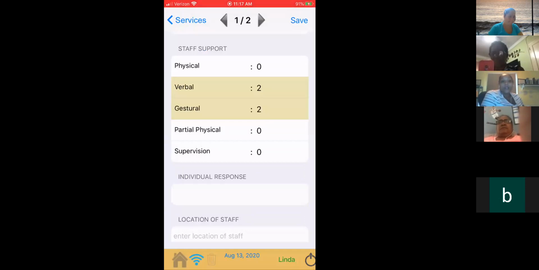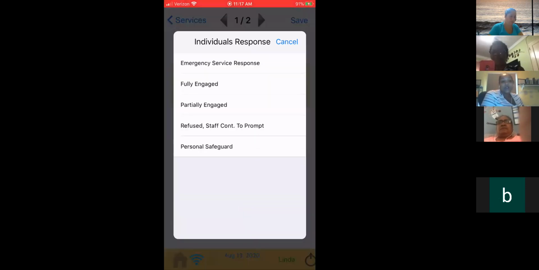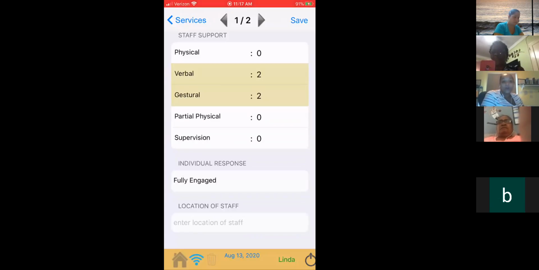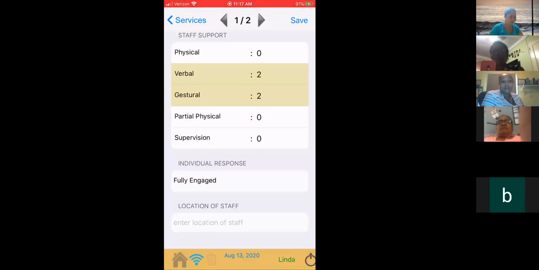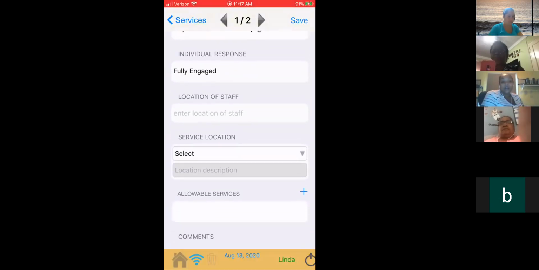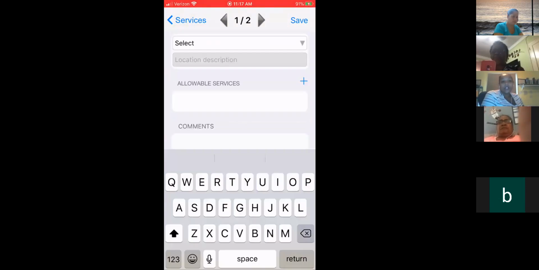Then you're going to pick the individual response, which would be, you know, they're fully engaged, partially engaged. And once you select your individual's response, you're going to go ahead and select that location.